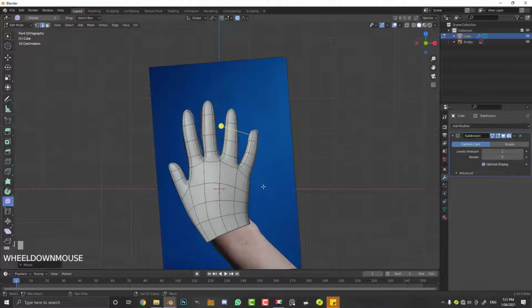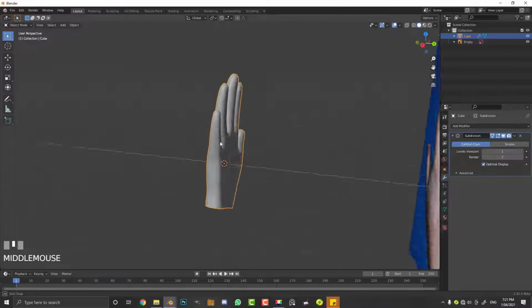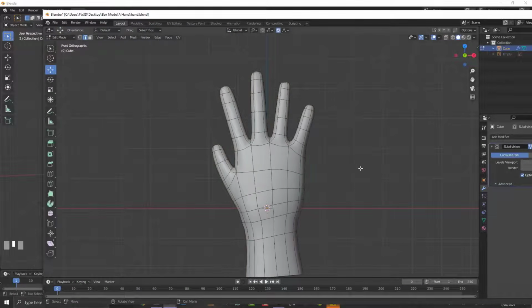But this has been a tutorial on how to make a super basic hand in Blender using some really basic box modeling. You can see this is one I prepared earlier, the exact same thing.